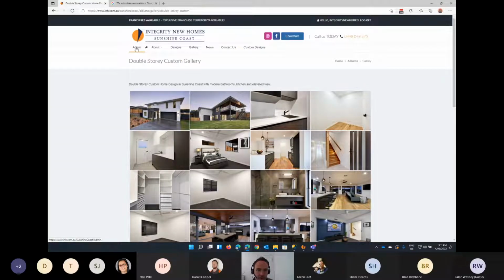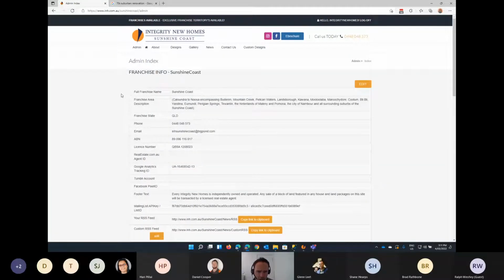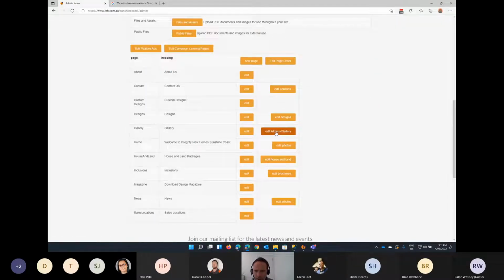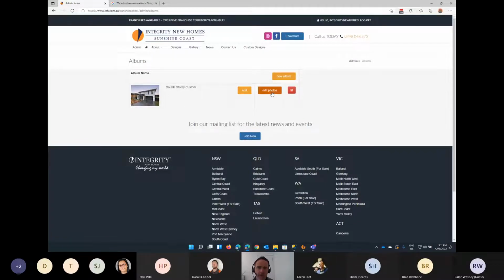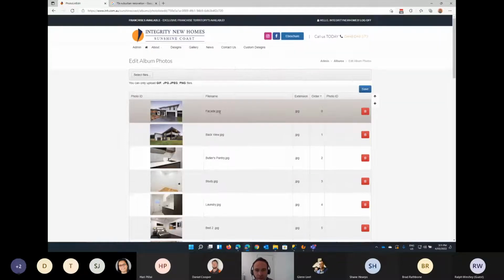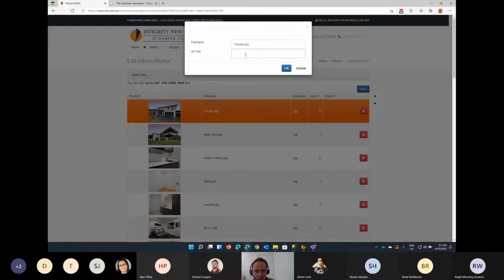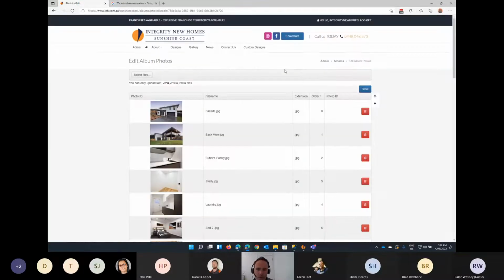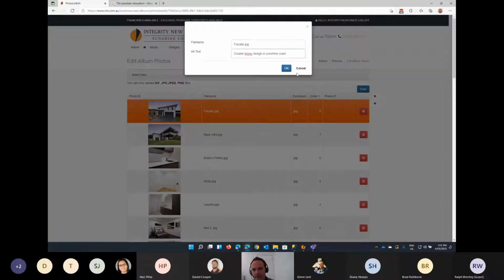All right, we'll shoot back to the admin page and edit the gallery, and we'll edit the photos again. To edit the alt tags for these photos, we double click one of these. All right, so we might just call that double story design. So we double click that again, and you'll see the alt tags in there.